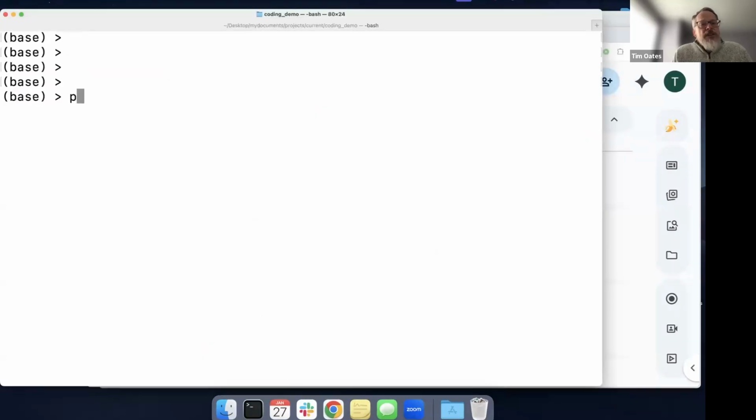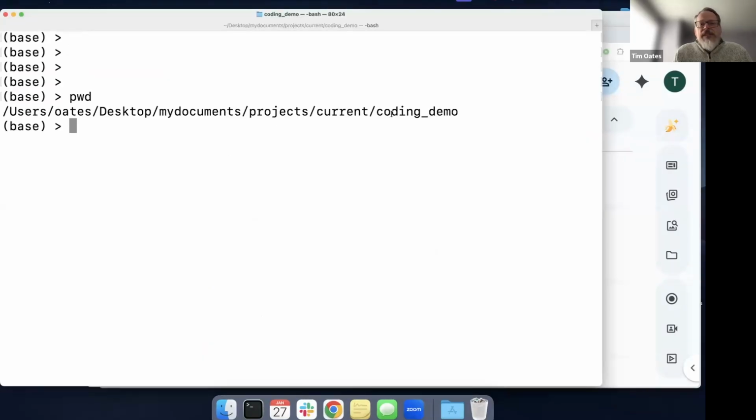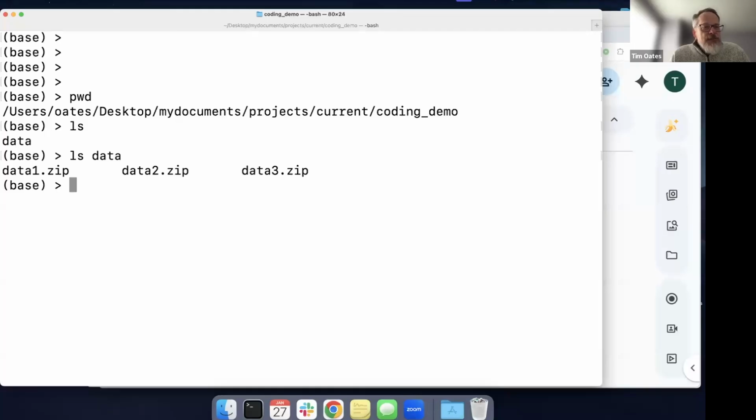So I'm going to take that and go over here to the command line. Notice I've got this directory called coding demo. Inside coding demo is a data directory. And if I look at data, I've just got some zip files there, right? So it's exactly the thing that I was talking about.